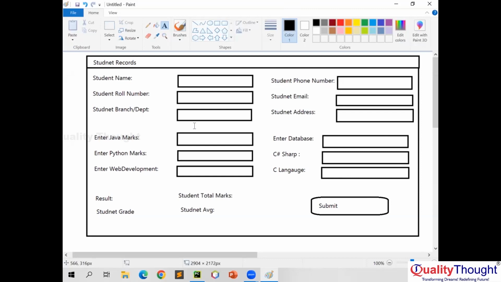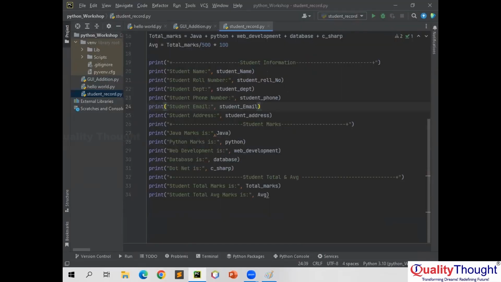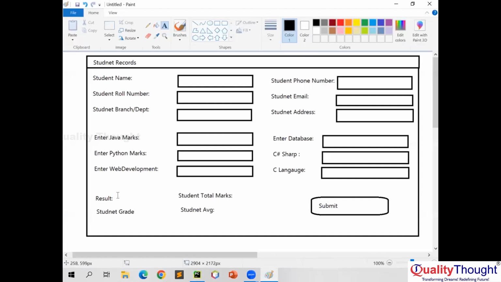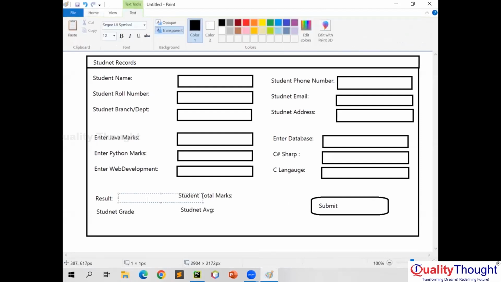Sir, can you explain the GUI addition function? Yeah, sure, I will explain within 5 minutes. Okay. In the result page, a candidate is either pass or fail. If a student fails in one subject, it's a fail. If he passes 5 subjects and fails one particular subject, the status will be fail.